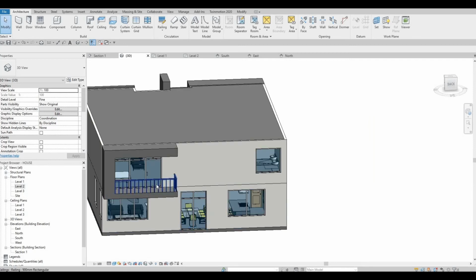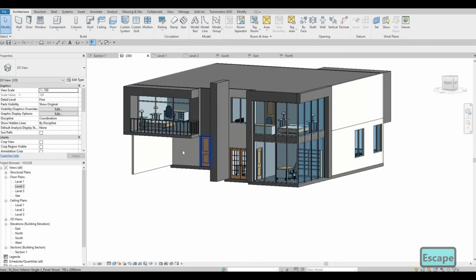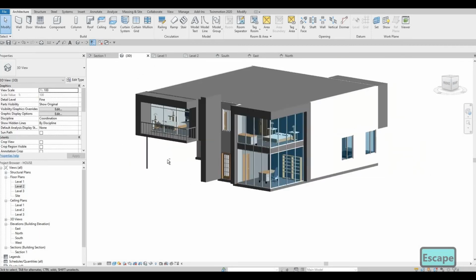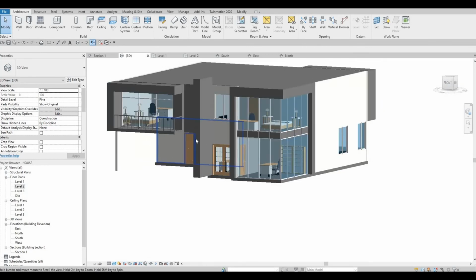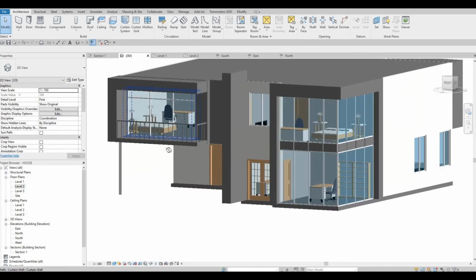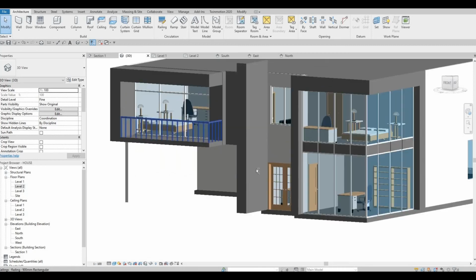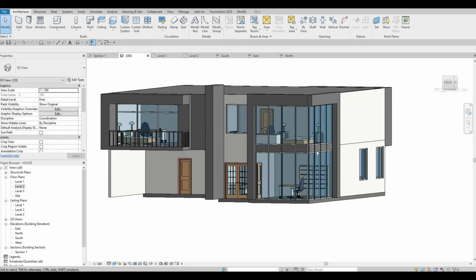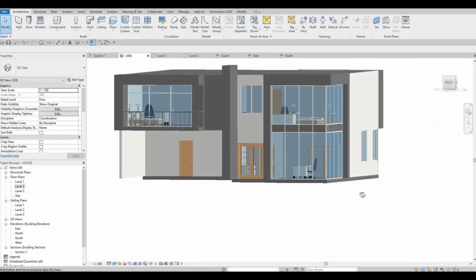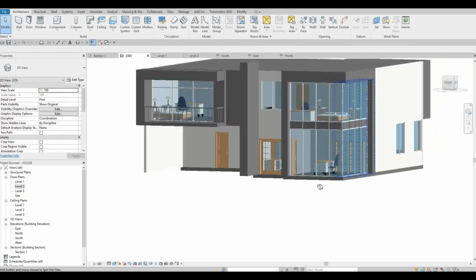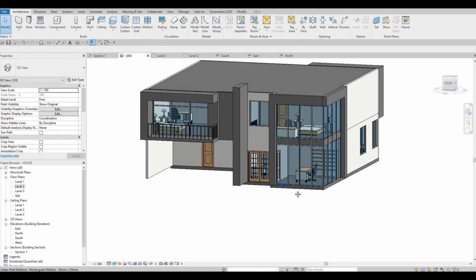I'm wondering if this is the best one or a glass. But this looks good as well. Maybe glass is better, but for now let's leave it like that. Maybe we change our mind when we go to Twinmotion and see the difference of the look. But for now, I think this is good enough. As you can see, we have a very nice facade here for our building.